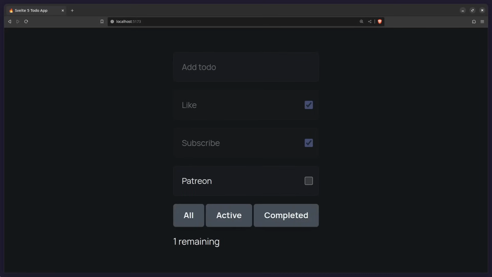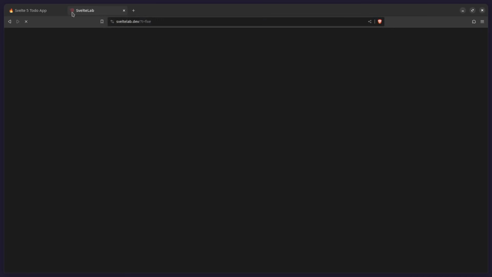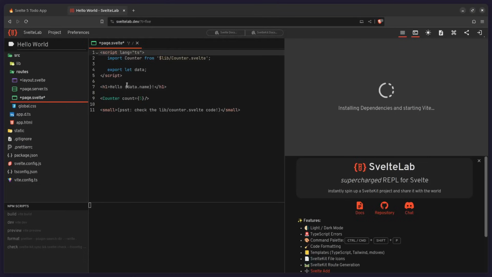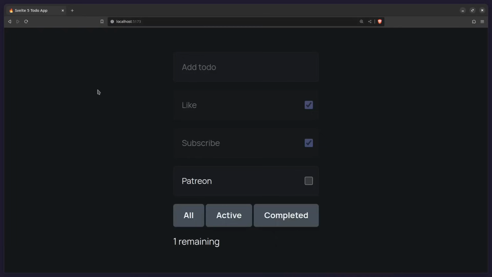If you want to play around with this example or follow along, I'm going to include a link to the Svelte Lab REPL in the description, so you can try it out yourself. So you can go to this template in Svelte Lab, which should create this integrated development environment in your browser, so you don't have to set up a local development environment, which is really awesome, so you can play around with that. But yeah, let's get started.